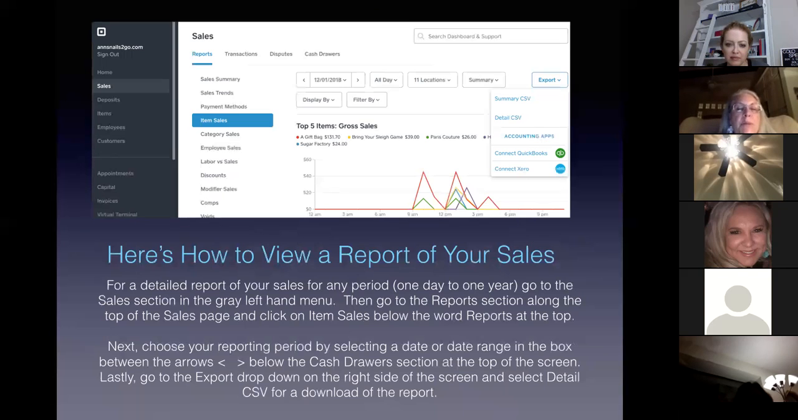Next, choose your reporting period by selecting a date or a date range in the box between the arrows. And that is, you see where it says sales summary right under the words reports. It says 12/1/2018. You can make that say 12/1/2018 to 12/31/2018. Or no, that would be for a monthly. You can make a monthly, you can make it a year, you can make it a day, you can do whatever you want. You can get your reports for any period of time you're interested in.